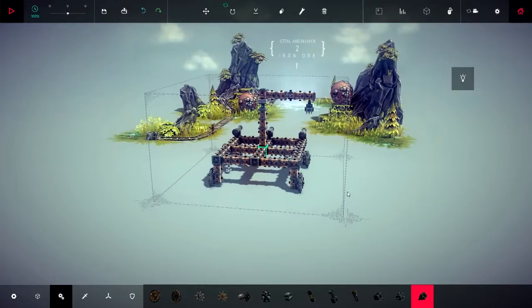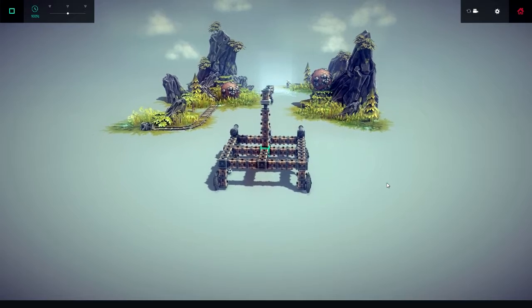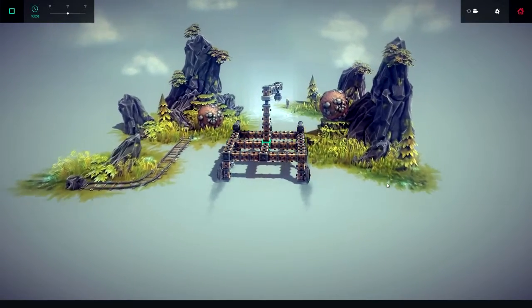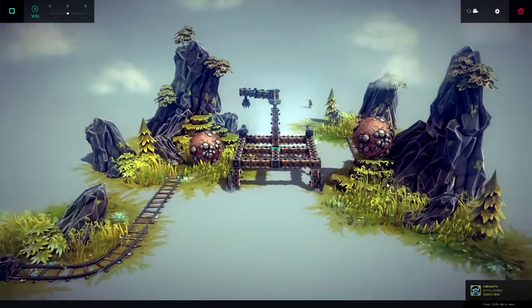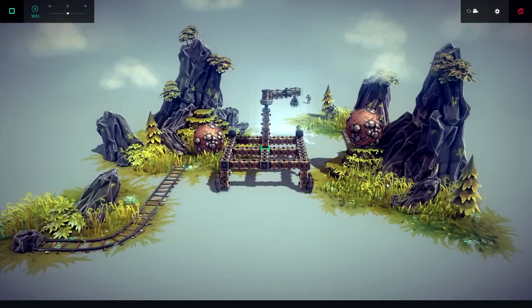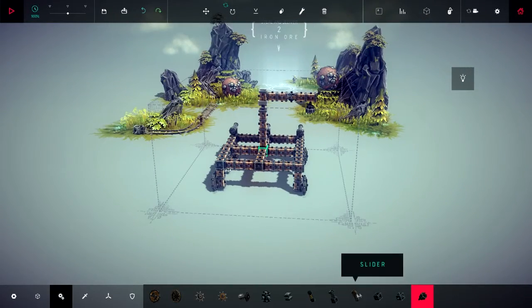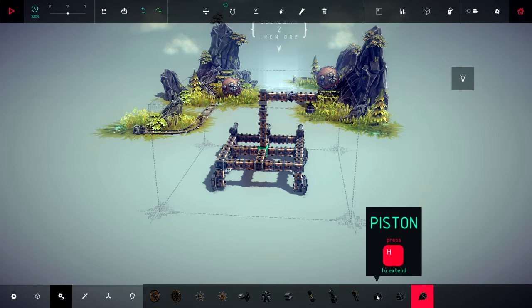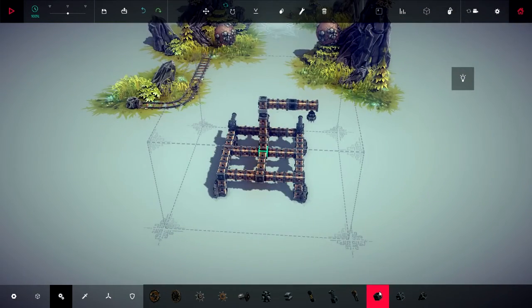Press V to drop. Okay. I don't know how that spins, though. How does the... Okay. Let's try this. Well, this didn't really work. That didn't work at all. How are we gonna do this? Oh, a piston. That's what we need. Not a slider. Piston. With H.